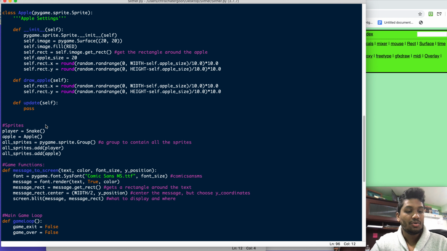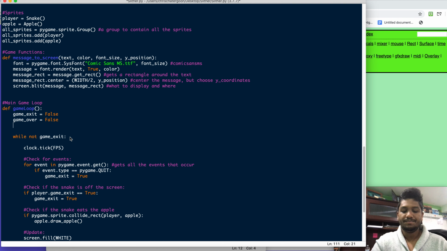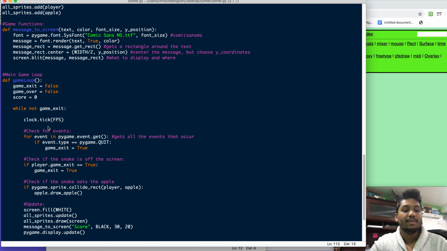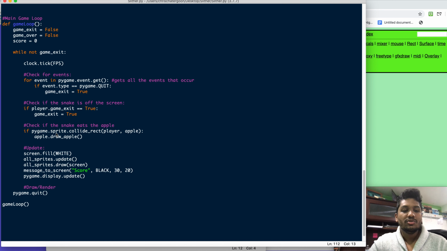So let's go not by the sprites, but we can actually just go maybe right here. I'll put score equals 0. And you're probably wondering, why am I putting it here and not anywhere else? And there is a reason for that, and we are going to go through that. So here my score is equal to 0. And what else we need to do is come down here and display that score to the screen, right?